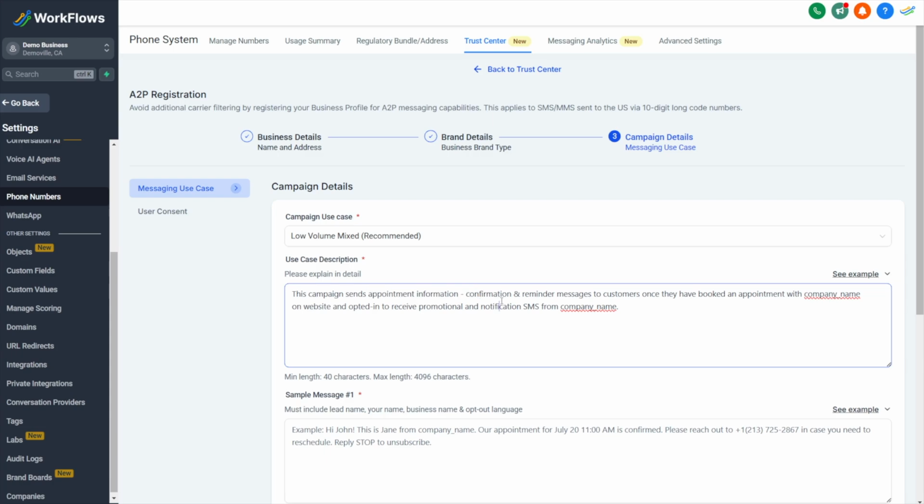And then you can do whatever you want here, like confirmation and reminder messages, things like that after they've booked an appointment, with company name. You need to replace company name. So I would say if my company's name was Demo Business, put Demo Business.